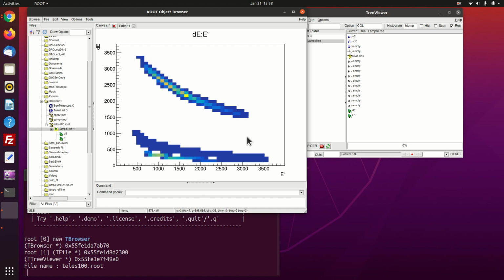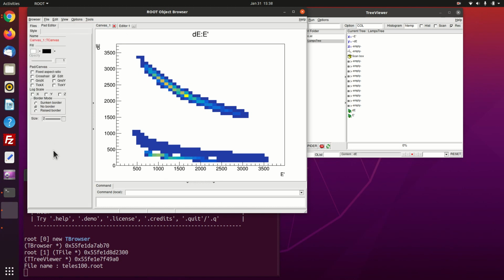Also, one more point: you might think that if this is not a good plot, why don't we try the binning here, because I had explained to you earlier that binning can be changed. So you might think that let's try it here. So you click here view and then editor, so you get the editor here, and then you go to clicking inside the spectrum. So it is showing the spectrum here, and then apart from files, pad editor, style, there is binning.